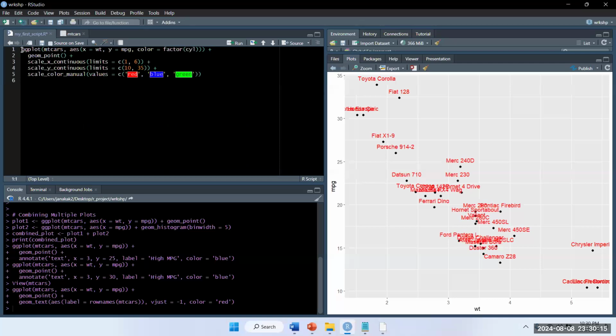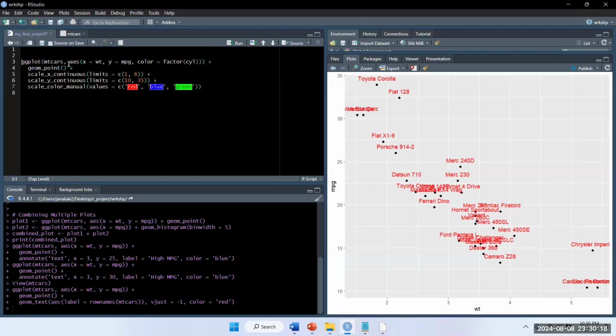Okay. So ggplot, mtcars. And then in aesthetics, you can see this time we are also identifying, in addition to X coordinate and Y coordinate, where X is WT, Y is MPG, and then the color is identified based on the number of cylinders, okay? So you can see the cylinder colors are going to be red, blue, or green, right? So there's three types of cylinders. You have to identify the number of colors. You may have to give multiple colors based on the number of cylinders.